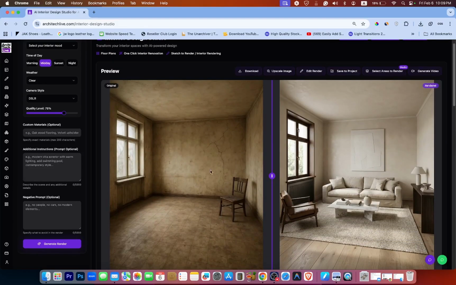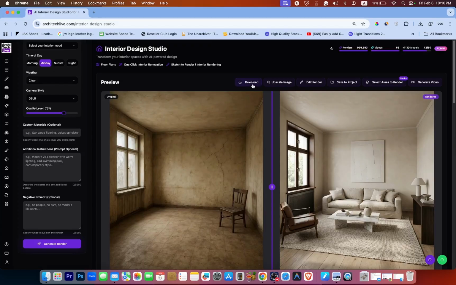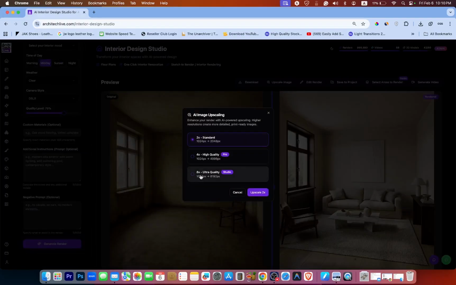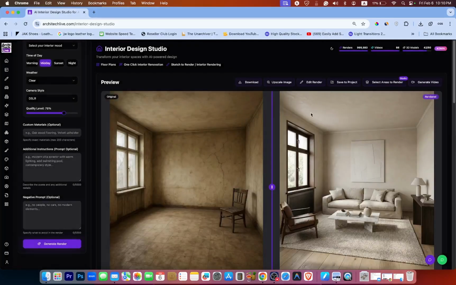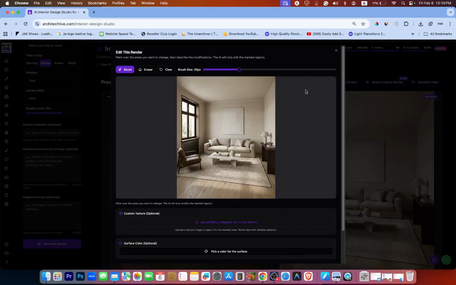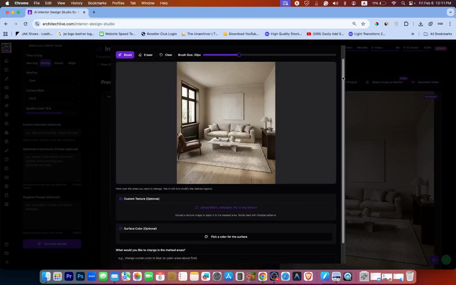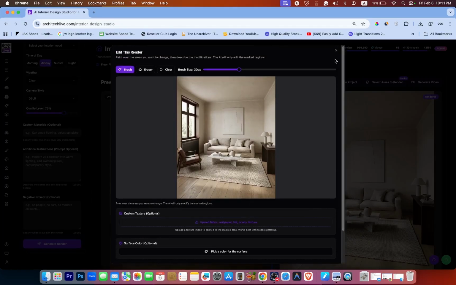Once you have done the render, you have more options here. You can download, of course, which will download this image. Upscale image, you can go up to a maximum of 8K or 4K, depending on your subscription. Then this is a very nice tool, edit render. By the way, if you want to learn edit render very deeply, I explained it in the previous videos. You can check that one. I explain each and every option there.